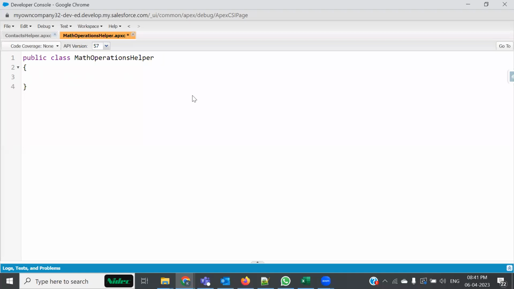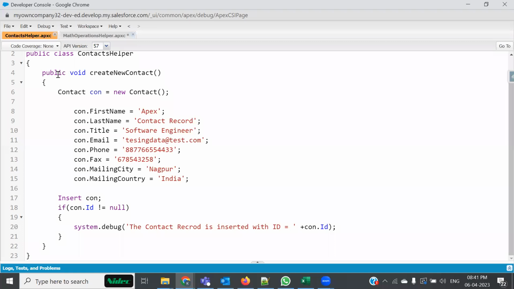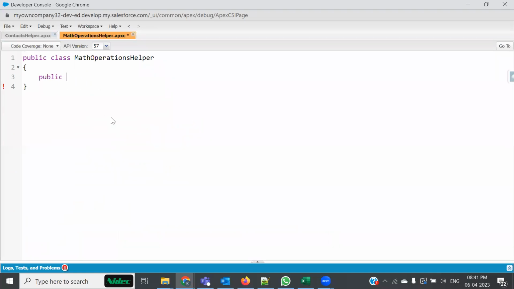Now inside this class, I am going to create a method first of all. A method must always be public. In the previous program, we wrote public void method name. I'm going to introduce something special this time. Public void addition. So this is going to be my method.